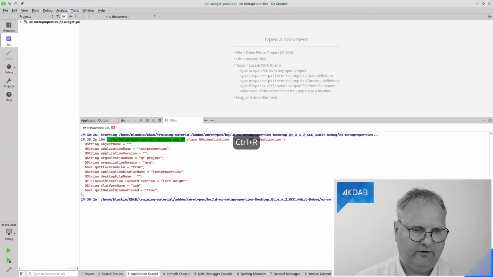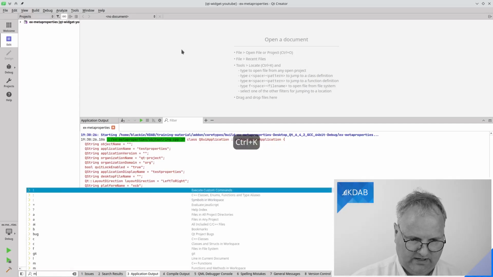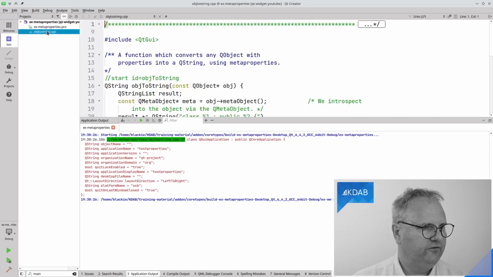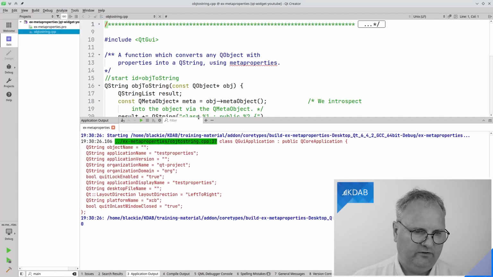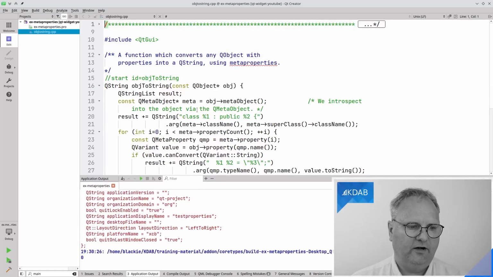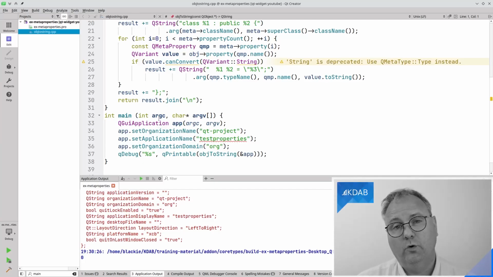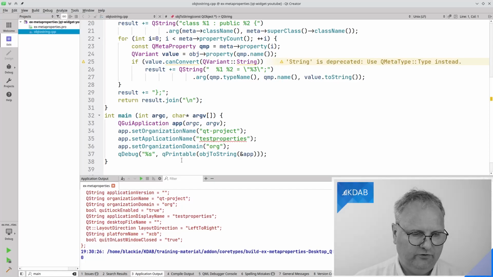And let's see what it turns out. Well, let's go and see our main here. This is my object toString, the one I just showed you. And then in my main, I create a QGuiApplication, and I set the organization name, the application name, and the organization domain. Then I call this object toString on the application itself, because QGuiApplication is also a QObject subclass, and print it out using qDebug.